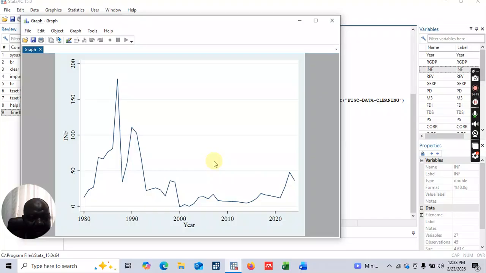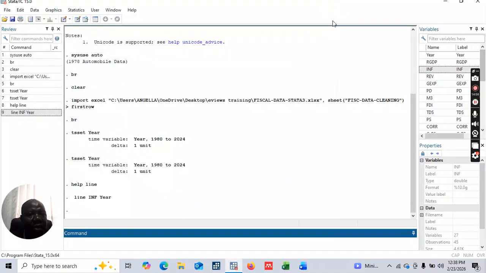We have to do a specific video discussing how to plot graphs, multiple graphs or a single graph. We have to. This is just an example.